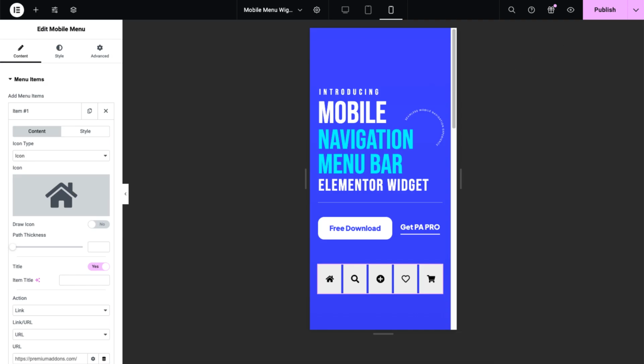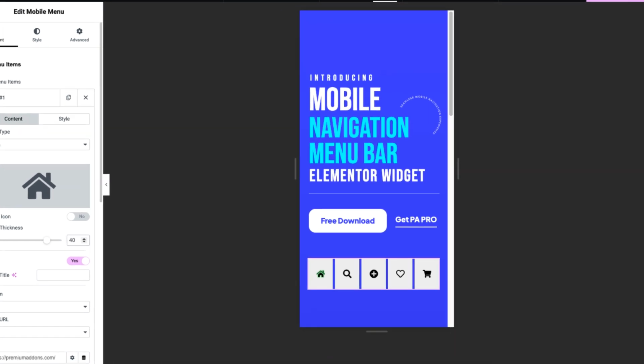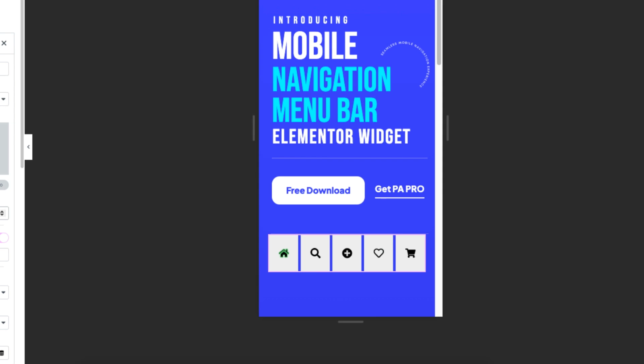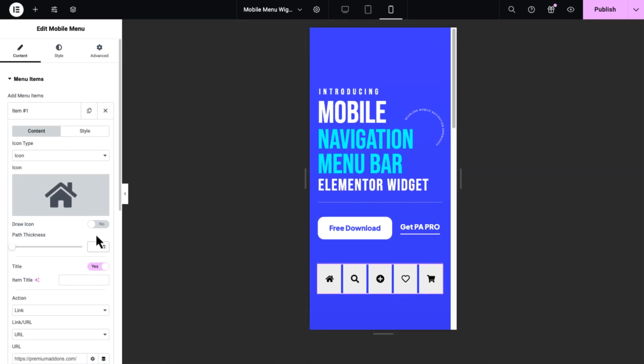When selecting a FontAwesome icon, you'll notice 2 controls, draw icon and path thickness. Draw icon will apply a drawing animation to the selected icon, while path thickness helps add a stroke to your icon. Both controls are working separately, which means you can add a path thickness without enabling the draw icon option.